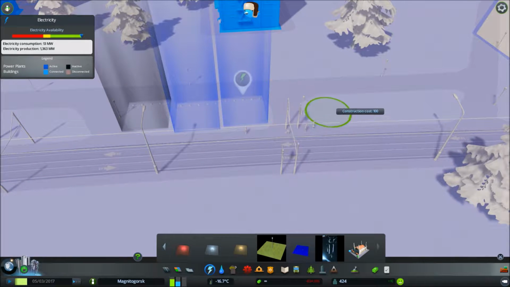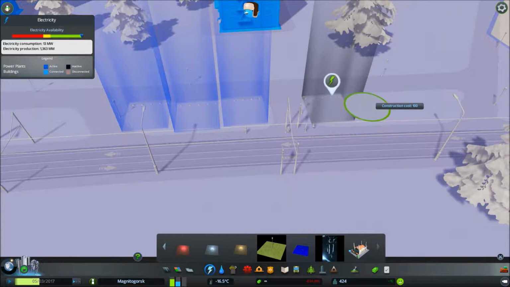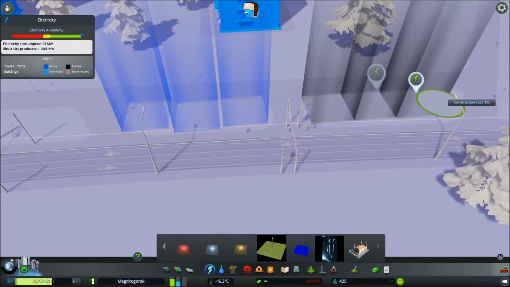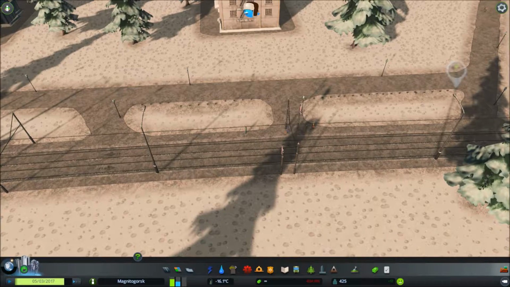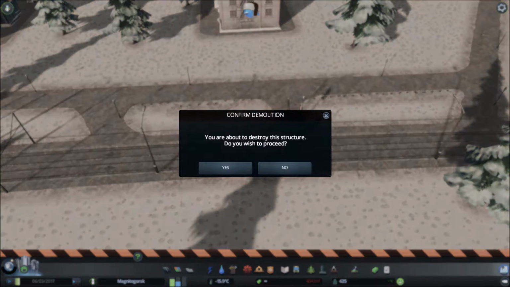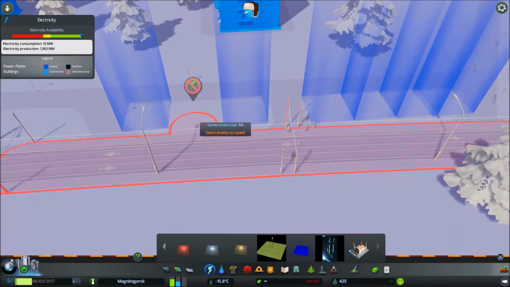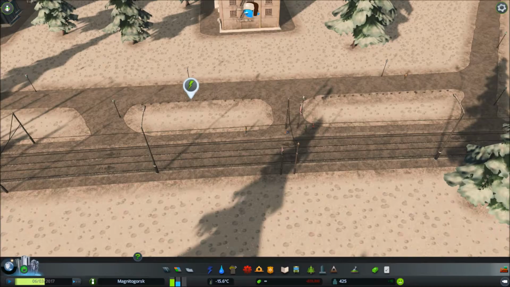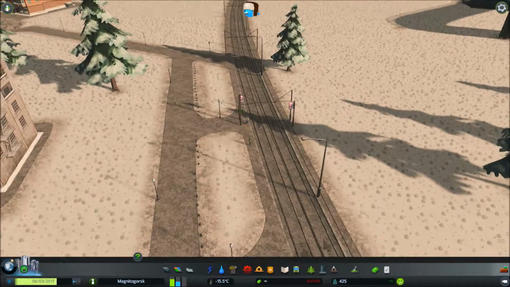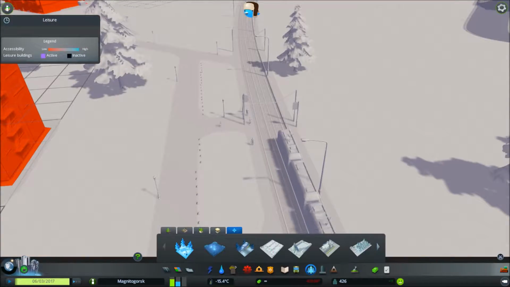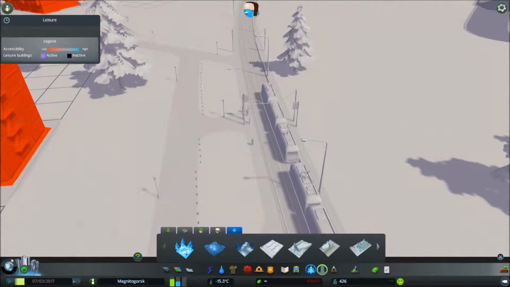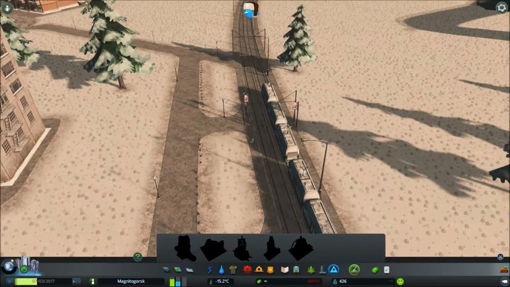Oh, not exactly even. Yeah, let's change this one. Okay. That may or may not look good. We'll have to see. Anything else we've got to place down around here?